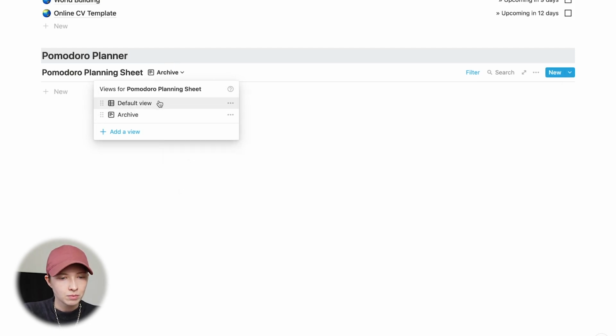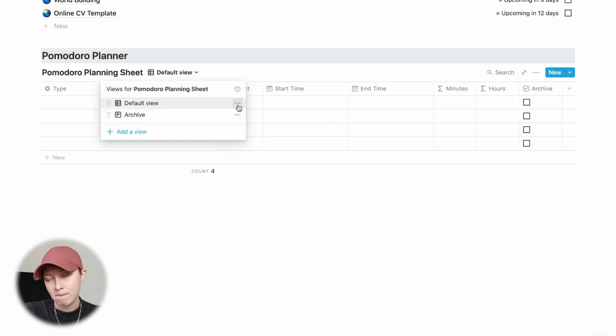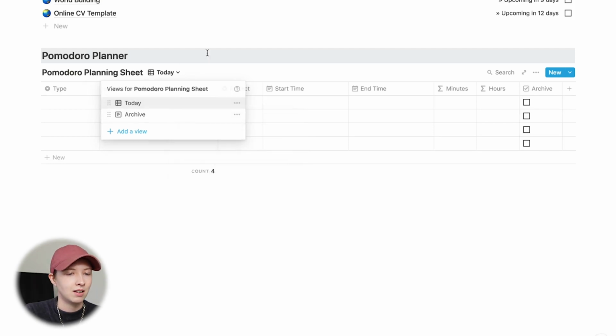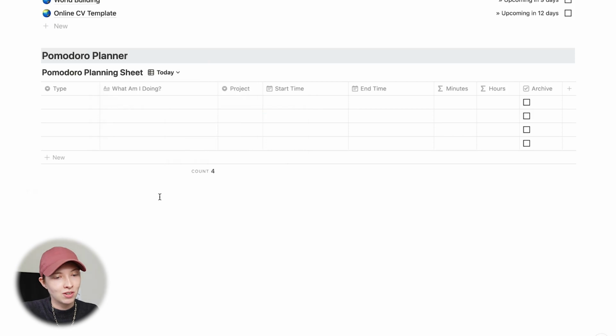I could also just turn this into a list because I don't need all of these other properties here for the archive. All right, now in default view, I'm going to rename this to today. So this is all the stuff, all of the sessions we do today. All right, that's pretty much all we need for that. Let's put in some mock-up entries and see how this works.